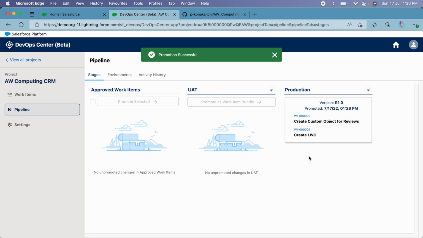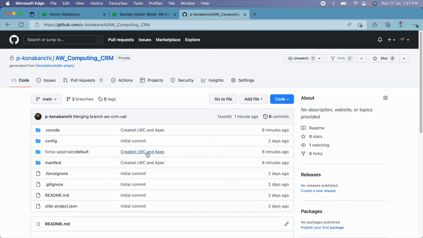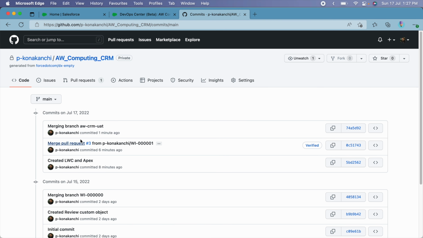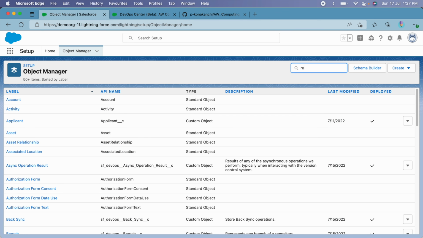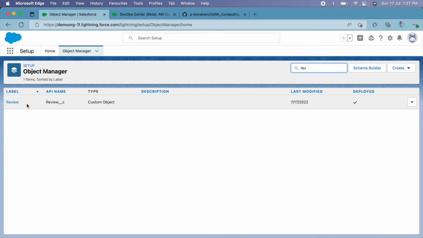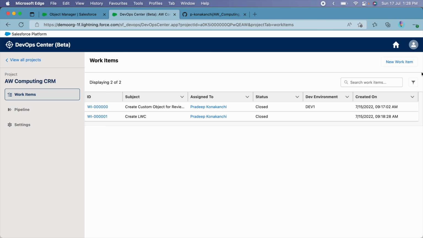There you go, our 1.0 release is now live in production. I can confirm that by seeing the commits in the main branch in GitHub, as well as the code components being available in the production org. All the work item status is now changed to closed.